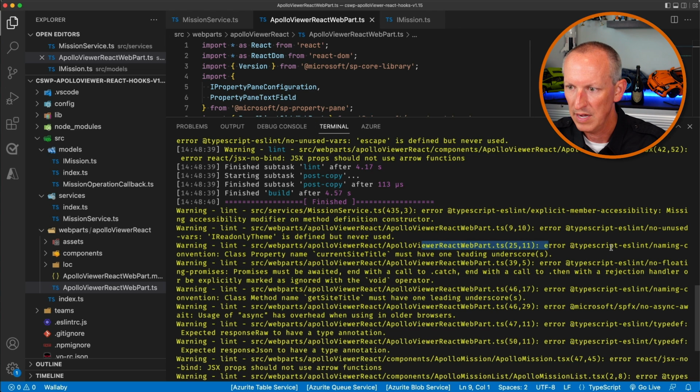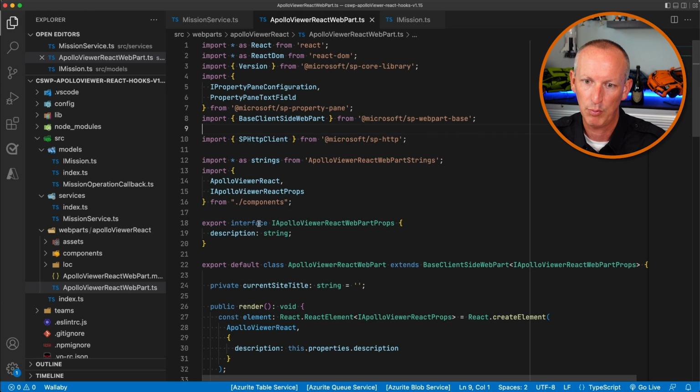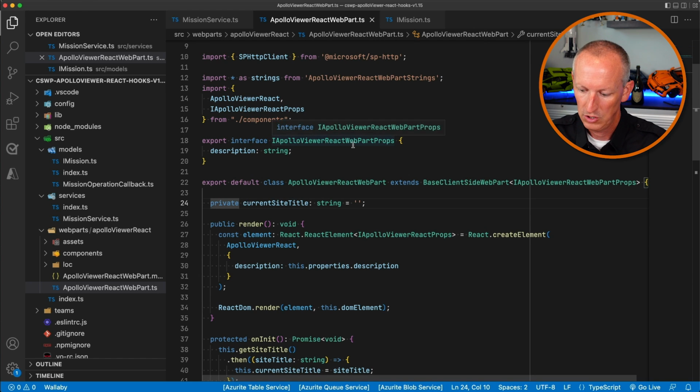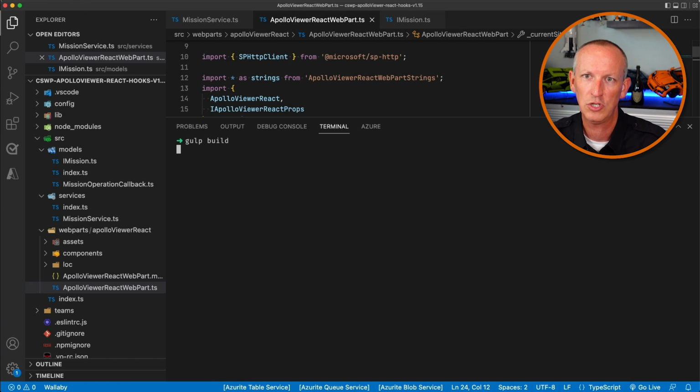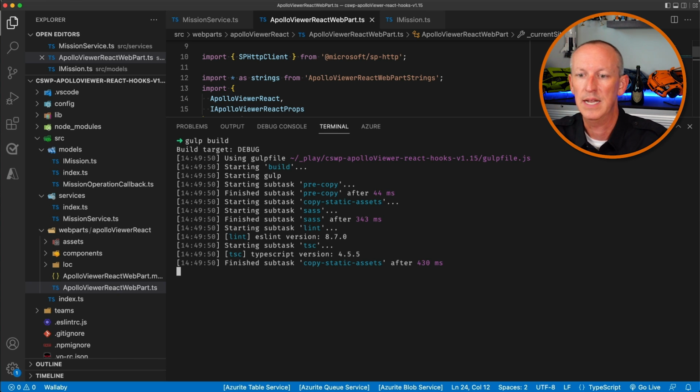Next thing, line 25. Naming convention, again, should have 1 leading underscore. That's right. Because we marked this as a private value right here, it should have a leading underscore. All right, I'll get rid of that one. So that's fixed. What else do we have here? Let's clean this up. Let's run it again. We should be down under 10. Started with over 15, going to be under 10 now.